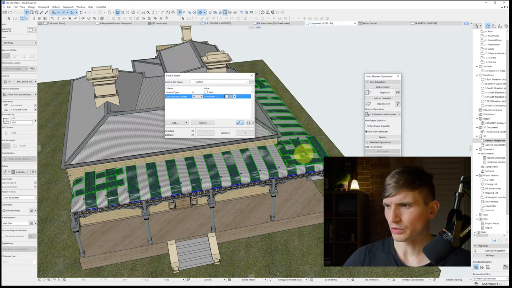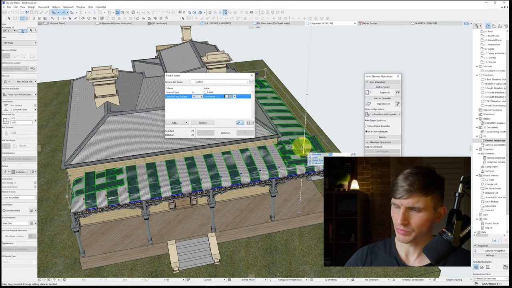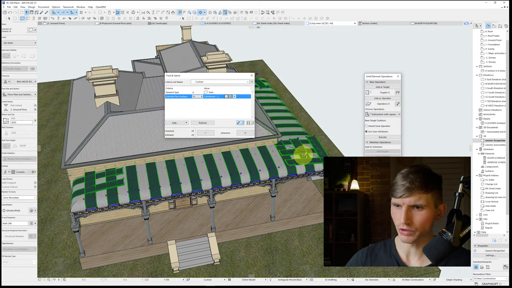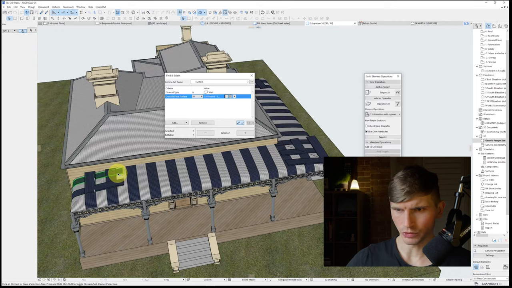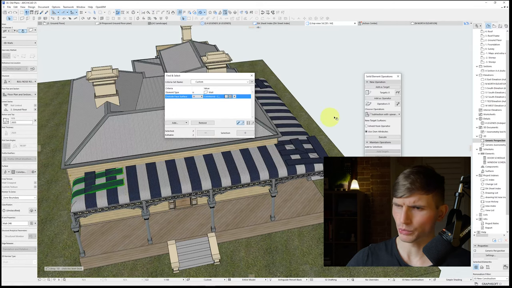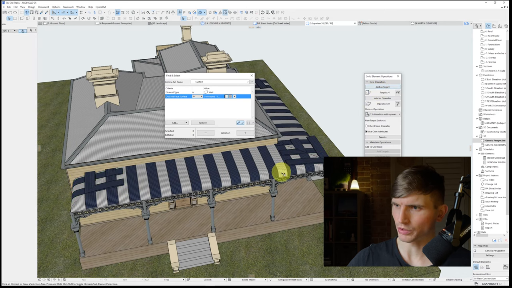We're going to lift these up, say, I reckon 5 mil. It's not noticeable, but it's going to separate the two roof planes so they're not overlapping. From here, we'll just want to select these two roof planes as well as these two roof planes. We're going to do as much of this in one go as we can.